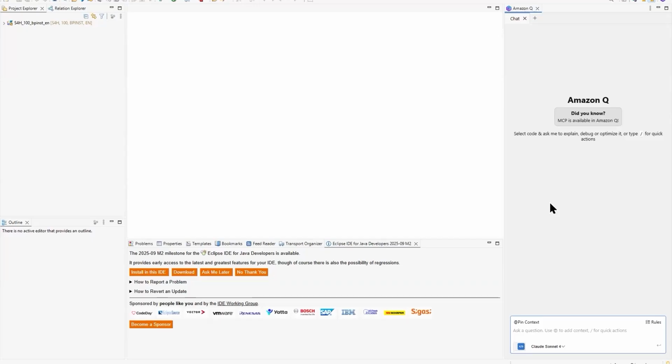And there you have it. Your Eclipse environment is now set up with Amazon Q Developer for ABAP development. Click Quick Start to begin using AI-assisted coding.